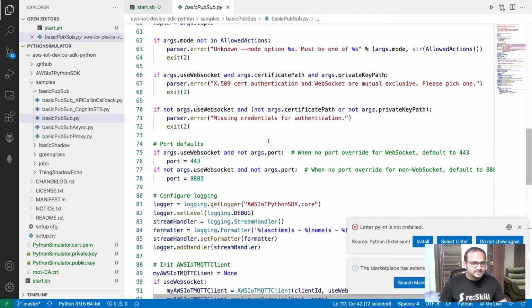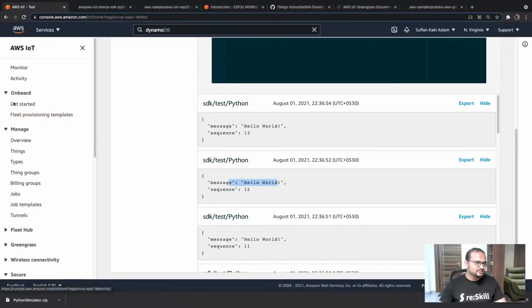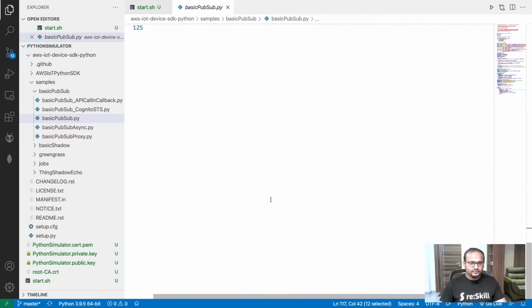So this is another quick way of using Python if you want to create an IoT device simulator. You can go ahead with this get started option and then you can see how you can send messages in here.